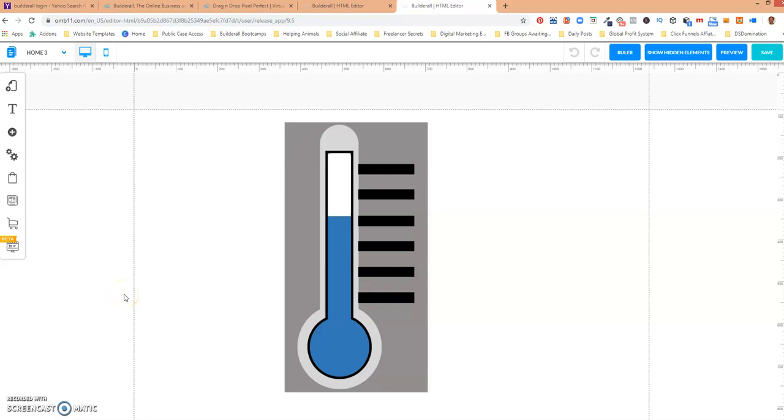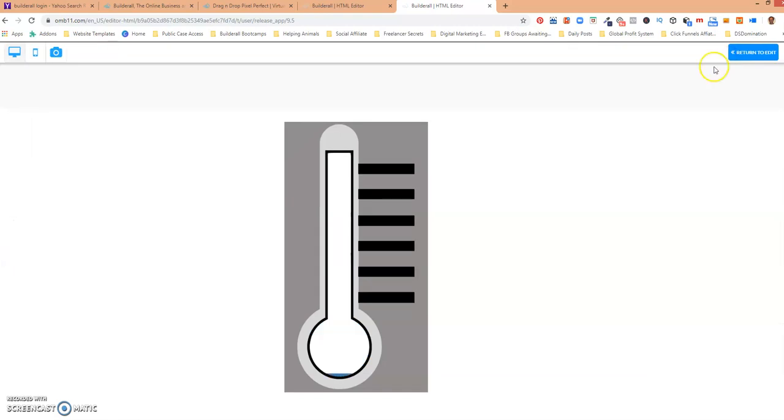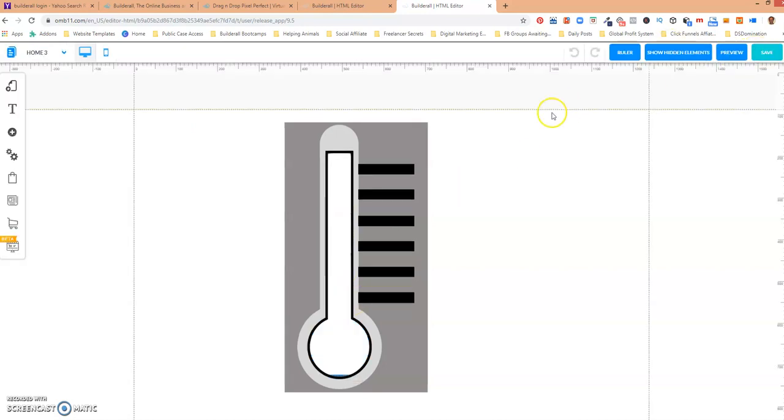In today's tutorial, we're going to learn how to add or use the progress bar element in the Builderall platform. And this is an example of what we're going to be building. It's really simple to work with. If I click on preview, you can watch what happens. See how it progresses up to the level that you want it to. So let's go back, return to edit.